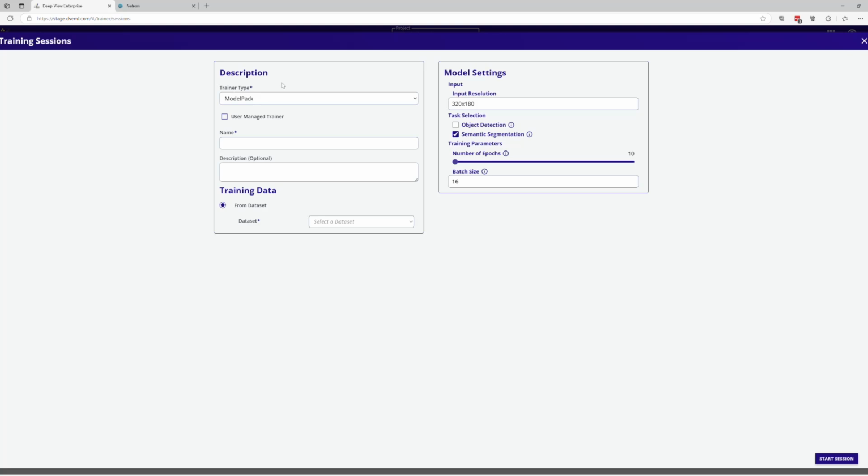So first of all, trainer type. What this means is selecting which type of model we want to train. By default here we see ModelPack. This is a vision only model that can be trained to detect basically bounding boxes and segmentation masks. We've seen examples of that before, so we use this model for that.